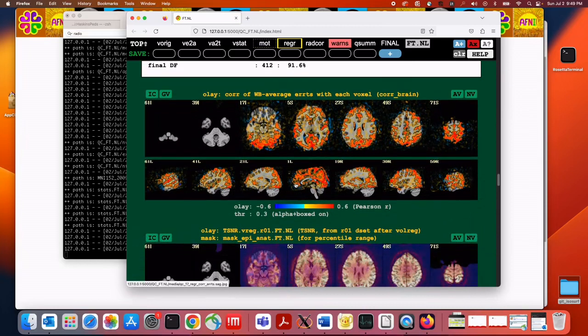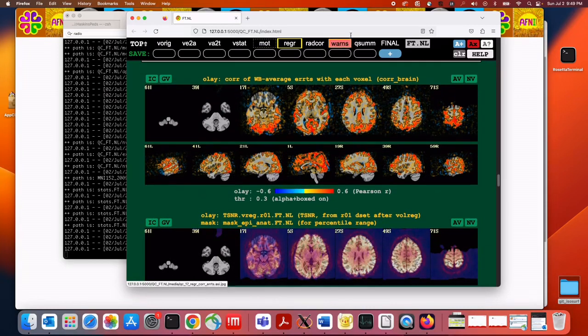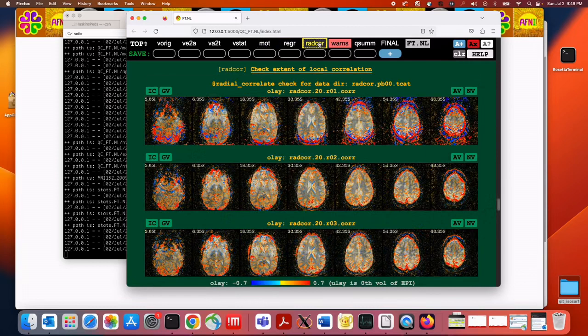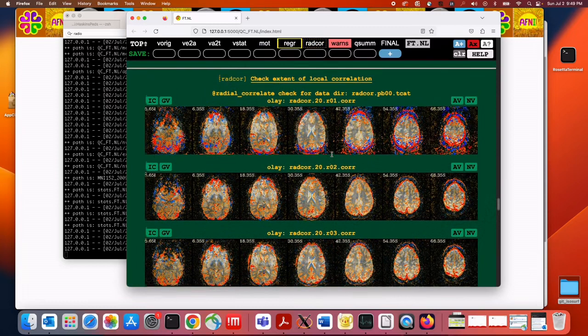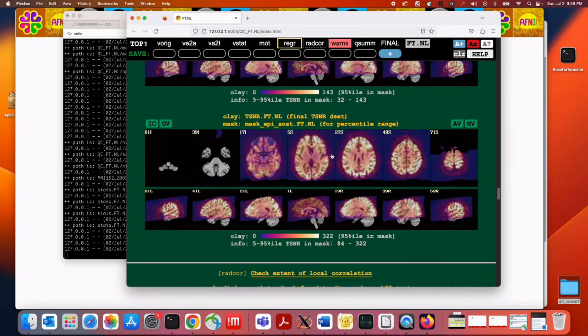I'm going to jump down to the radial correlation, and so radial correlation, and I'm going to go back up a little bit. Sorry about that.